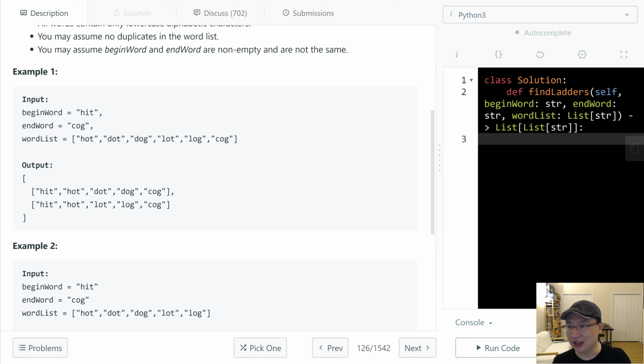beginWord is HIT, endWord is COG, so we can go from HIT to HOT, then DOT, DOG, and last COG. And the second one is HOT, LOT, LOG, and COG. So we need to return those. How are we going to do this?